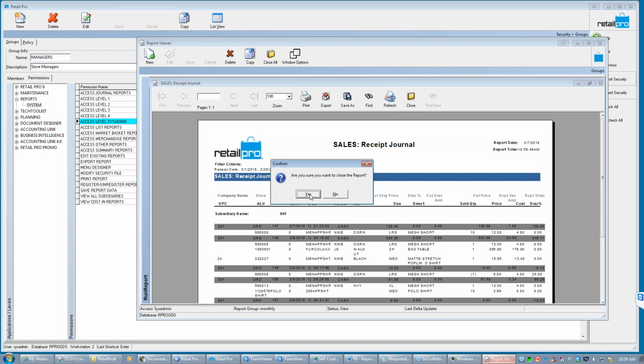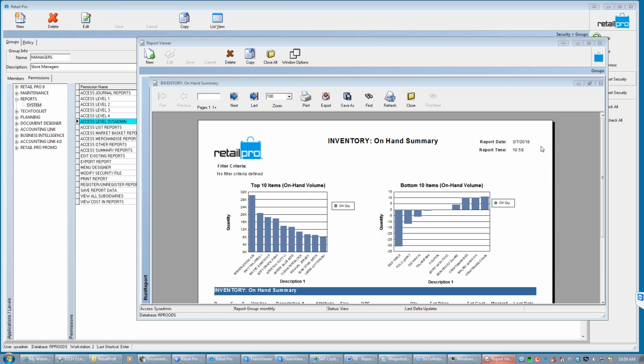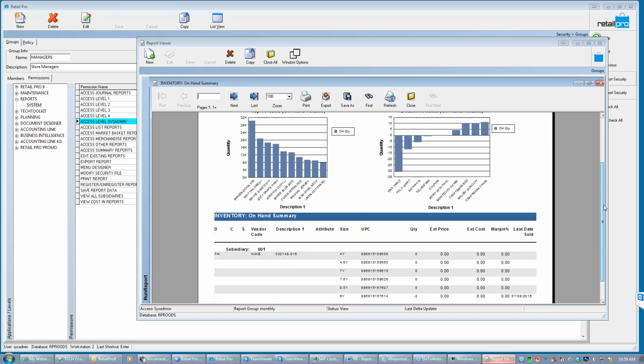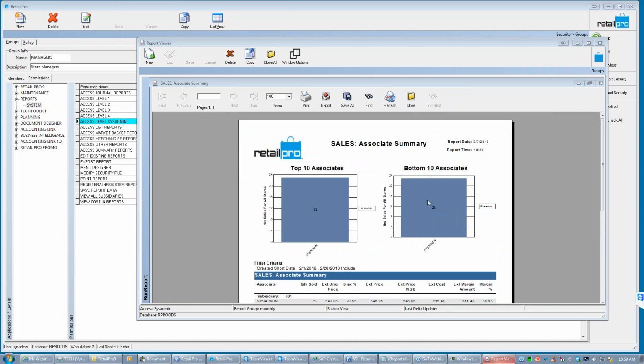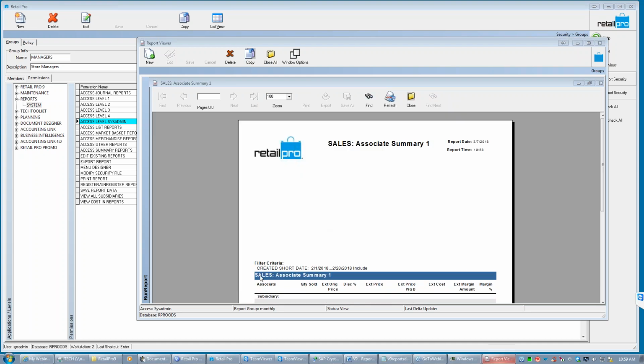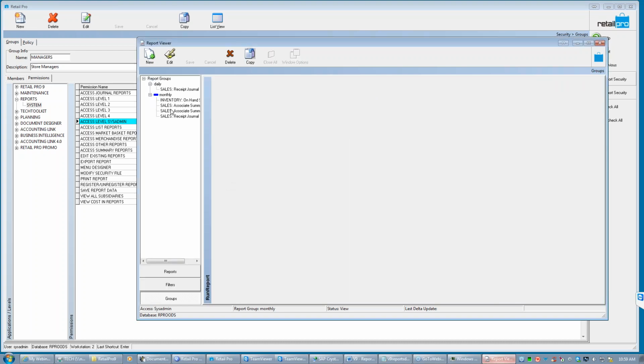So you could print these, look at them, or export them, however you want to do it. Here's my on-hand summary. Again, no filters needed on that one. But the sales associate I have set to last month, with two sales associate summaries set for last month. That's key to dealing with the group if you're running them from this group menu.